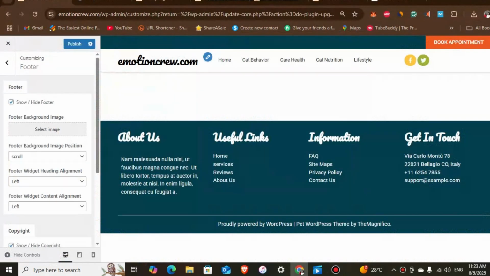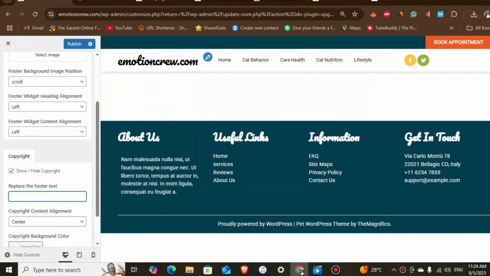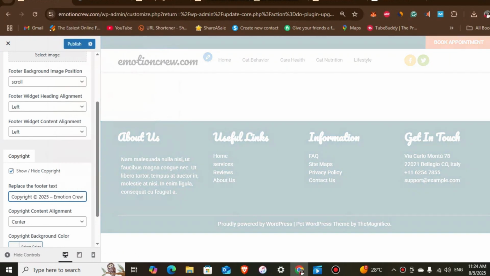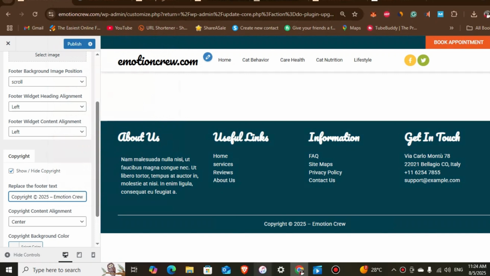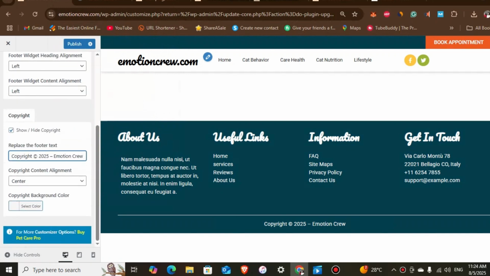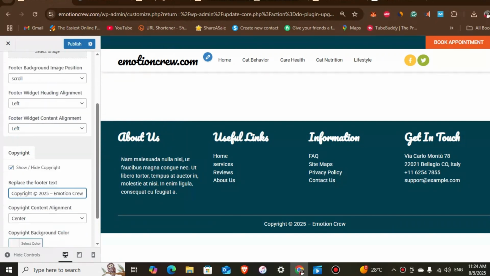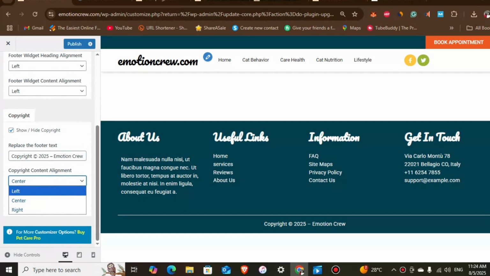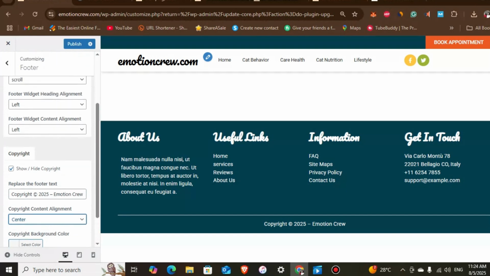For customization, I think it's necessary to change the footer, and you can add your copyright. For example, in customizing the footer, scroll down until you find copyright. Replace the footer text, this one, with mine: Copyright 2025 Emotion Crew. I can change the alignment to center, left, or right. I will just keep it on center. If you want to change the background color, not right now. I will click on Publish.